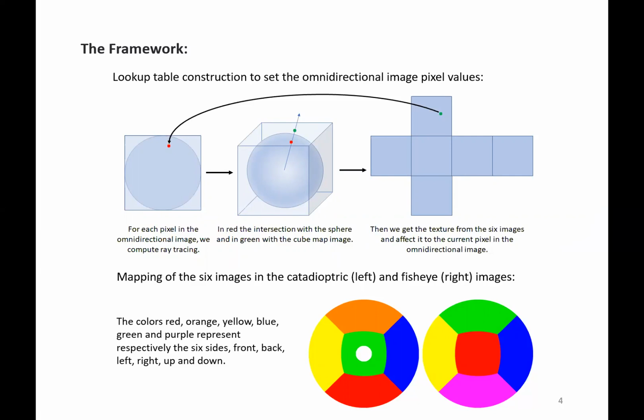Using ray tracing, we construct a lookup table that stores correspondence between the omnidirectional image and the cube map image. It corresponds to the intersection of the 3D direction associated to each pixel in the omnidirectional image with the cube map images. Then we just need to affect to each pixel in the omnidirectional image the corresponding relevant information from the cube map image: texture, depth value, or label, depending on the modality, RGB, depth, or semantic segmentation. And here we can see the results of the mapping of the 6 images into the 2 kinds of omnidirectional images generated in this work, fisheye and catadioptric.